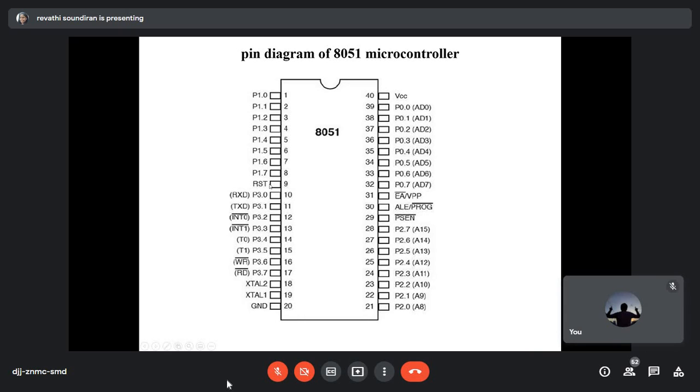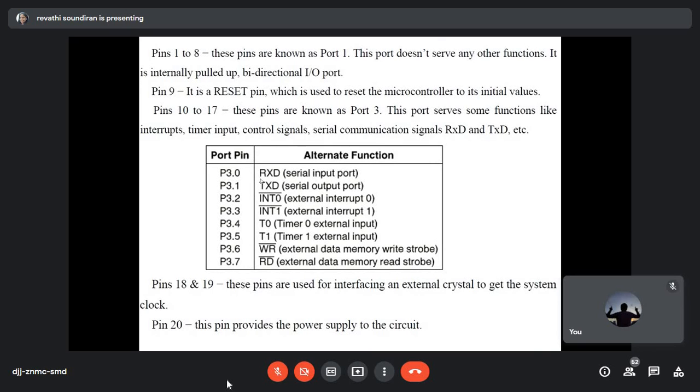Your 9th pin is the reset pin. This pin is used to reset the microcontroller to its initial values. This is referred to as power on reset, so this controller will be reset to its initial values.